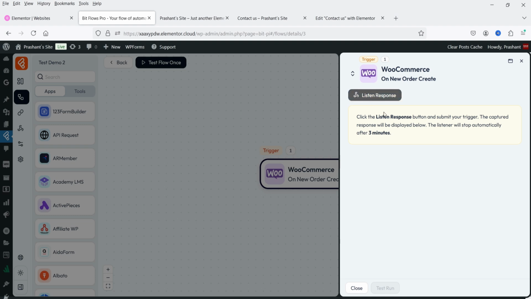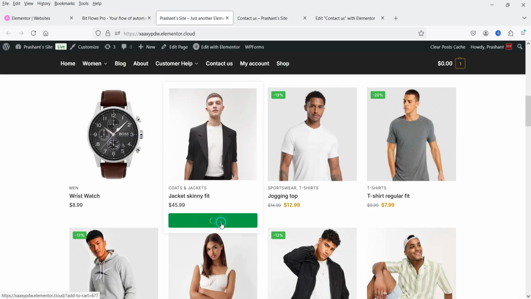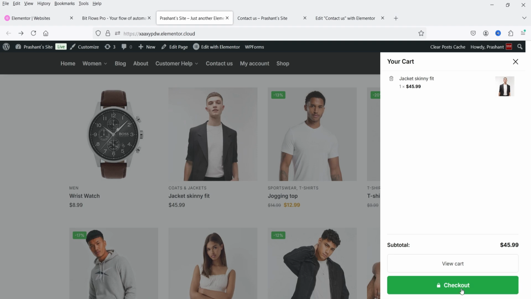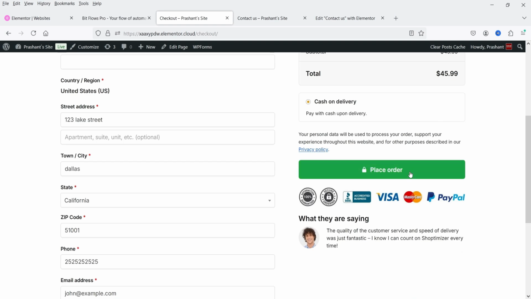Now again, the same process, listen response. So we need to make a purchase. So I'm going to click on listen response. Go to website. Let's add one product here to the cart. All right, we have one cart here. Let's go to checkout. And we have this user here. I'm going to click on place order. This is a demo WooCommerce website. I'm using cash on delivery. Click on place order.